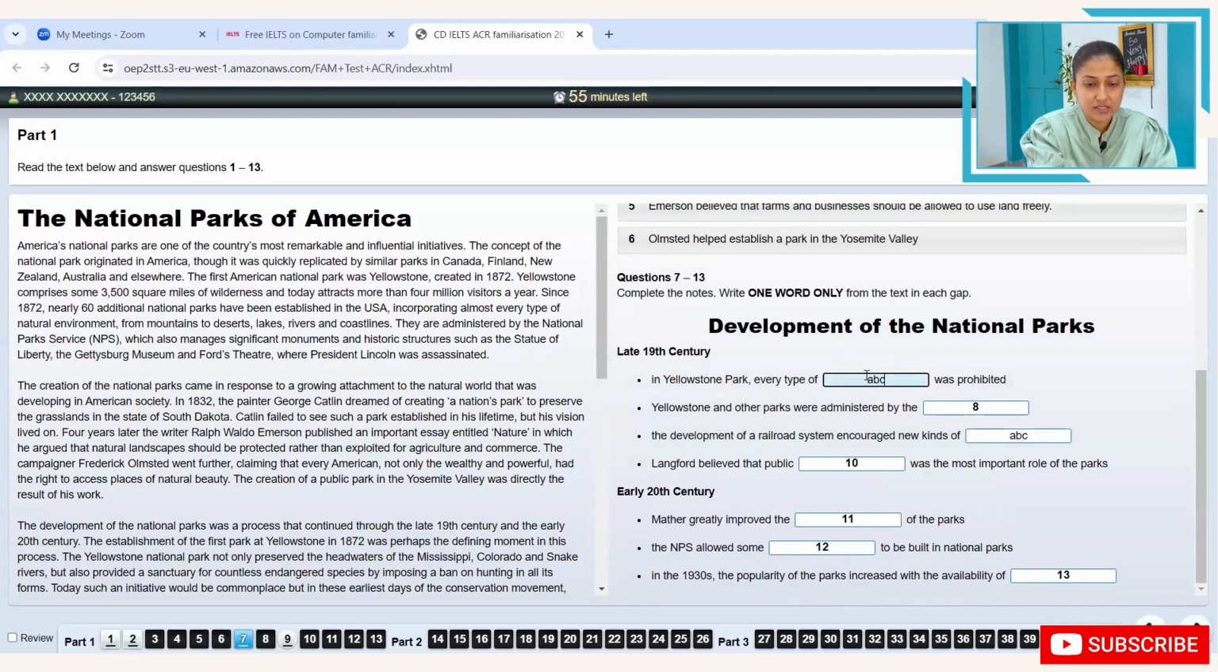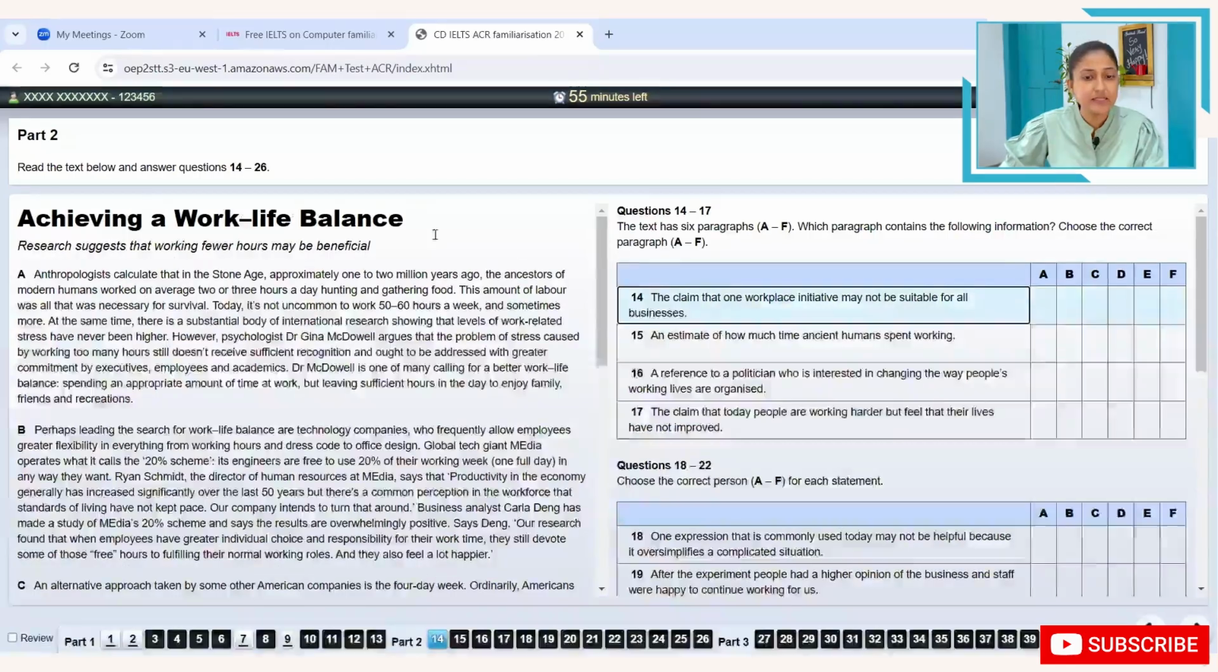Let's say your answer is A, B, C, D, then you will type that. And if it is in two words, it would be E, F, G, H. In that case also, you will type your answer in that box. Clear? Alright, let's move on to next passage.